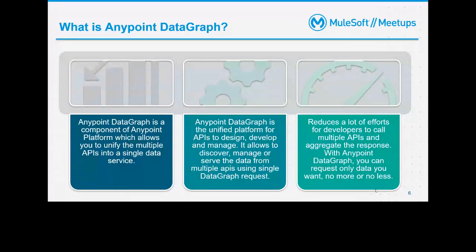So as you see, it will reduce a lot of effort for the developer to call multiple APIs and aggregate the response. With Anypoint Data Graph, you can request only the data you want, no more and no less. Simple, right? You can send the query to your Anypoint Data Graph, and it will ensure that it returns only the data which you want.